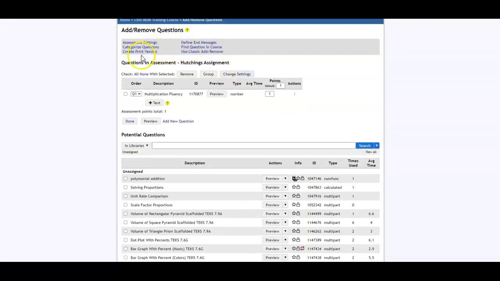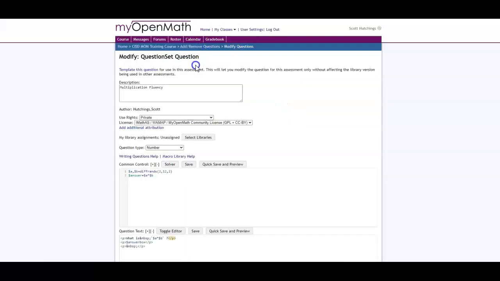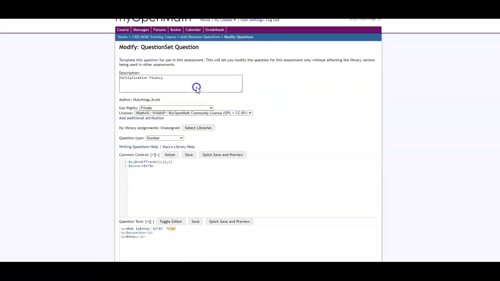But let's say you want to start really looking at this particular multiplication fluency question to see if it's something that meets your needs or if you need to edit it. So if I want to look at this particular question, I'm going to edit the code because this is really a code-based question bank. So if I edit the code, I'll see a couple things going on here.